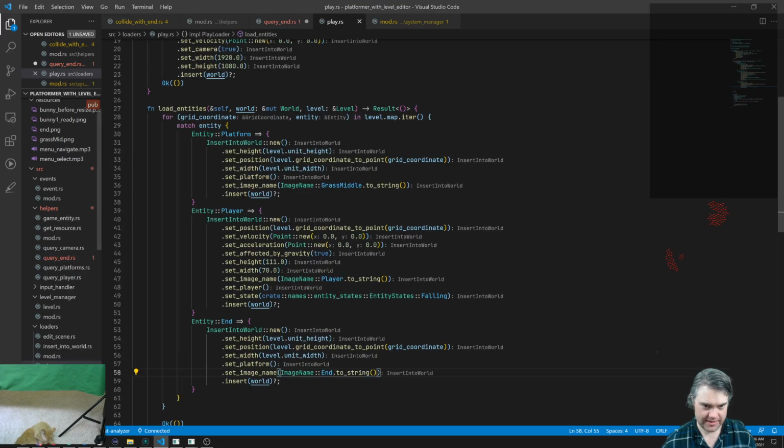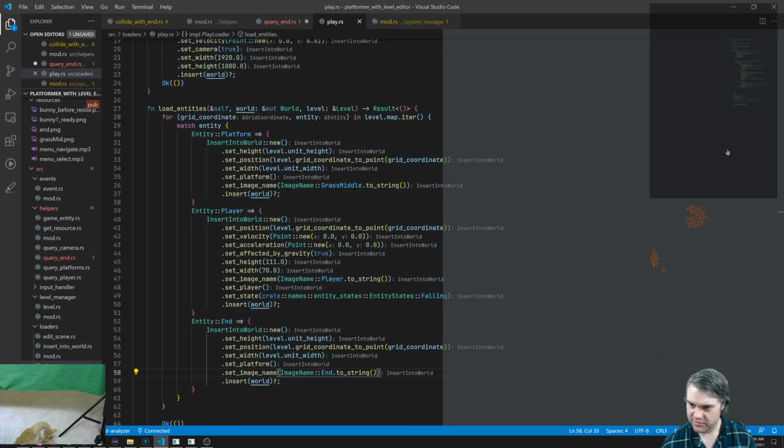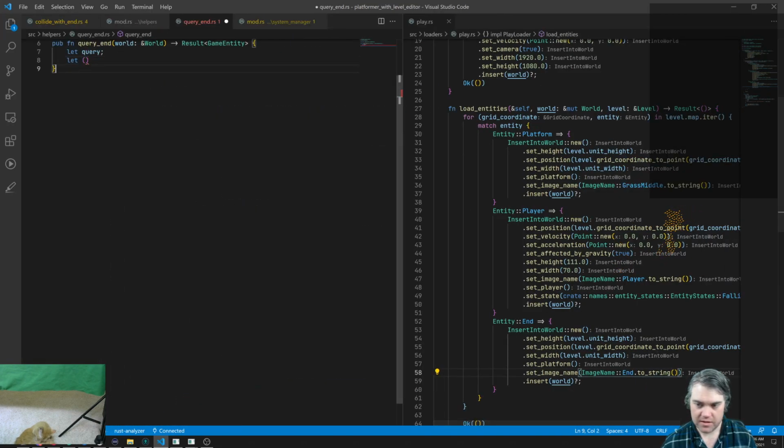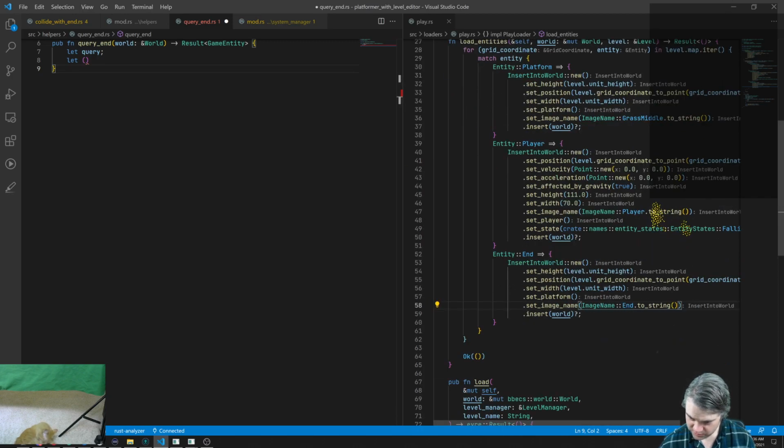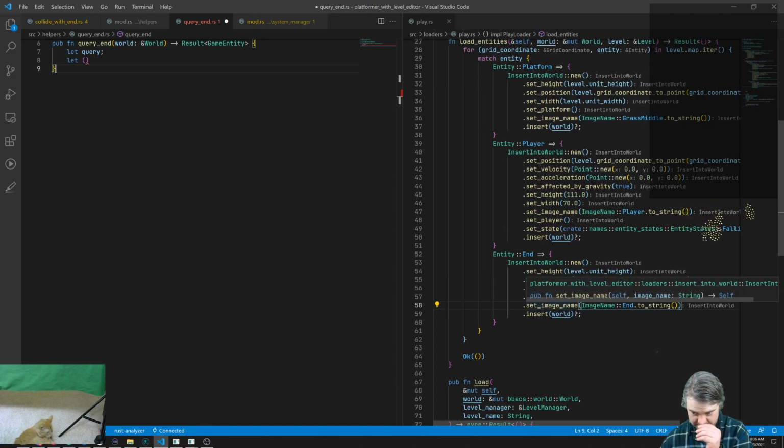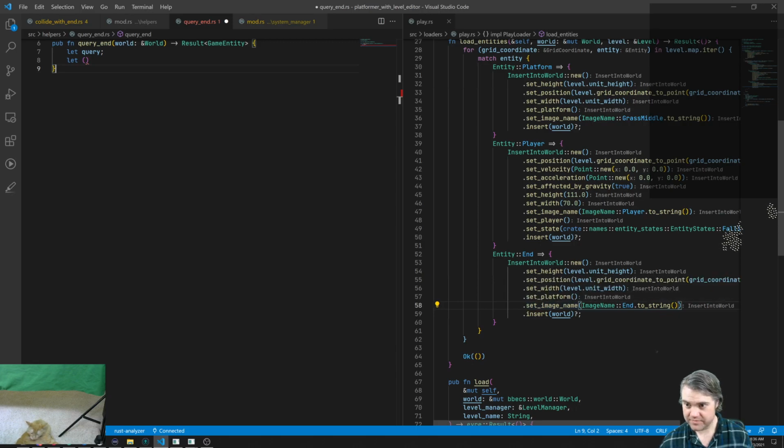Let's go back into play. Put this over to the right. So we see here the end. When we enter it in, we have a height, a position, a width, a platform, and an image name. And we can use basically the image name. We don't have anything else to say that this is an end.